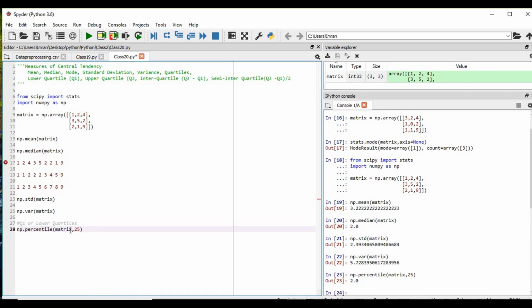Now, how do we get this 25? Our numbers here are the sorted numbers. Now, in this, which is our middle? The fifth value, which corresponds to 2. Now, from 2 to 1, how many numbers are there? 5. Now, out of these numbers, which will be the middle? This 2. So, that's why our lower quartile is 2.